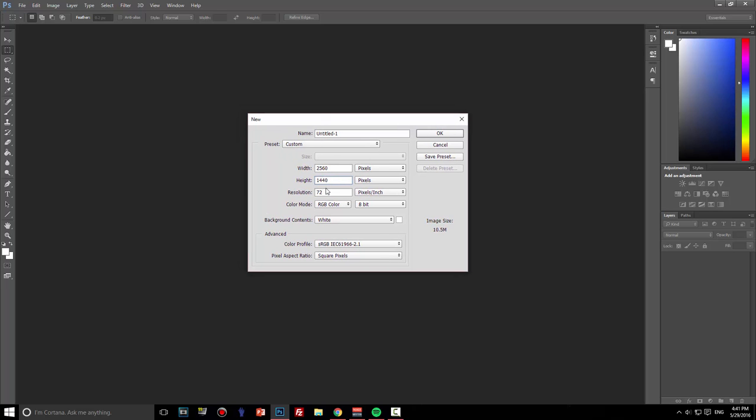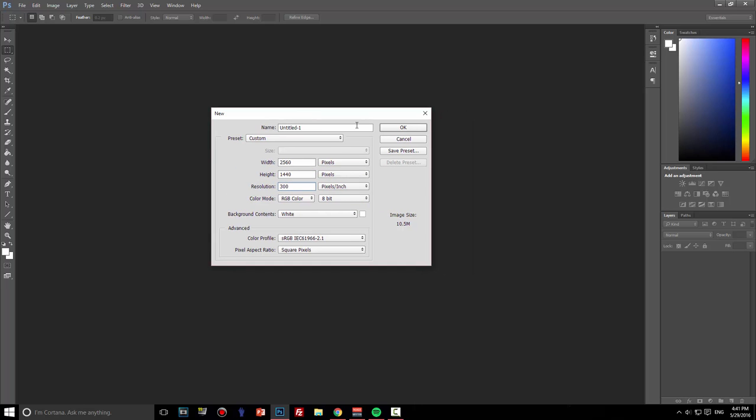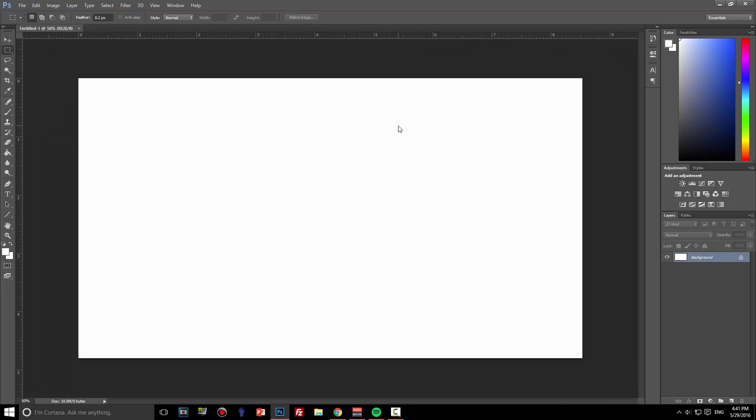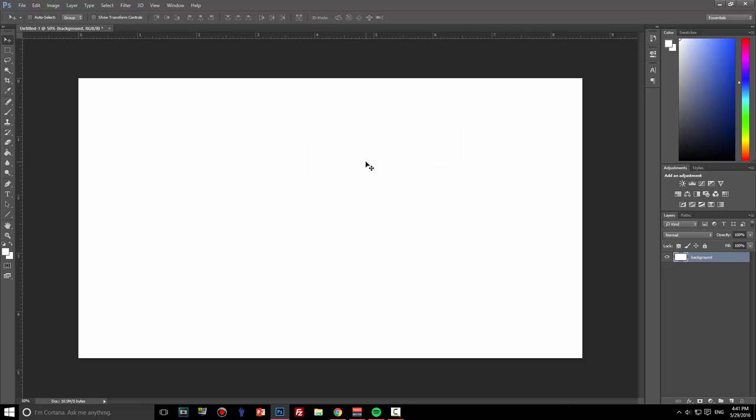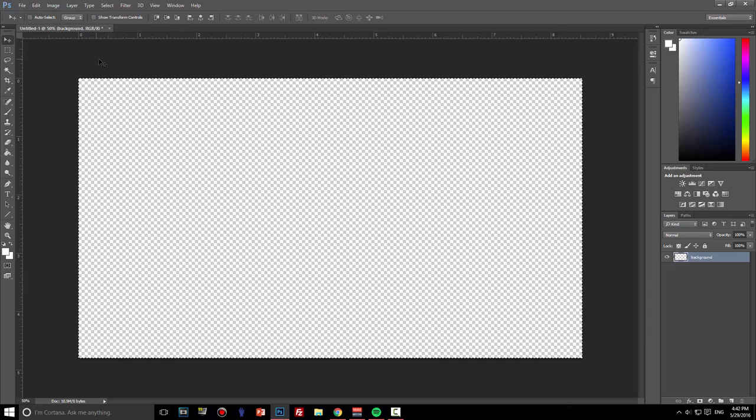The next thing I'm going to do is change the resolution to 300, just for the quality. Press OK. Now we're going to unlock the background by double clicking on it. I'm going to change the layer name to background, press enter. Then we're going to select the background by holding Ctrl and A, then press delete, and Ctrl D to deselect. And then we're going to create a new layer just for now.